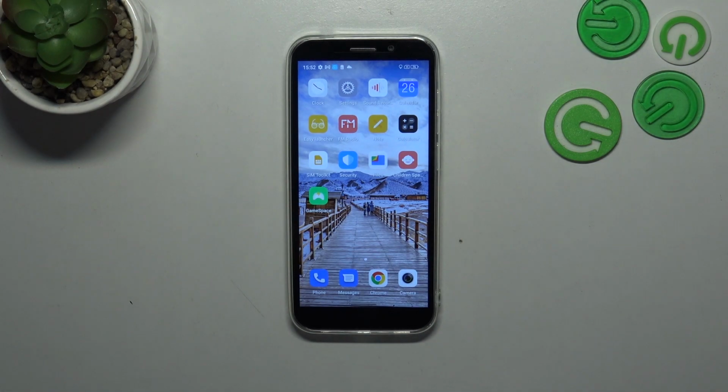Alright, so basically that's all. This is how to reset network preferences in your DOOGEE X97 Pro.